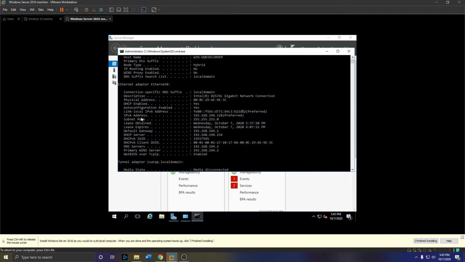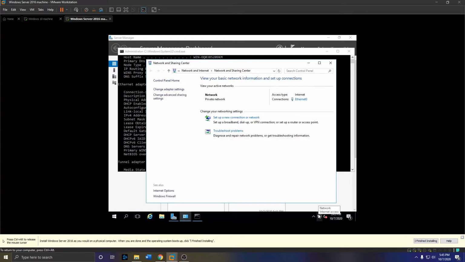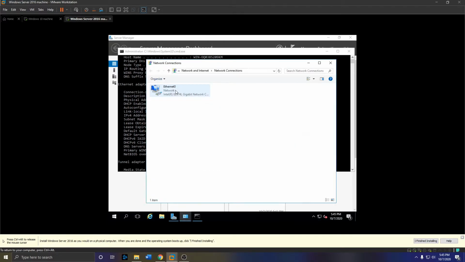There's just a few things I'm going to go ahead and highlight, which would be the IPv4 address, which would be right here, subnet mask, the default gateway, which is our router, and then the DNS server, which looks like our router. So now that I have all that set, I'm going to go to this icon right here, the network internet access icon, right click that, open Network and Sharing Center, change adapter settings.